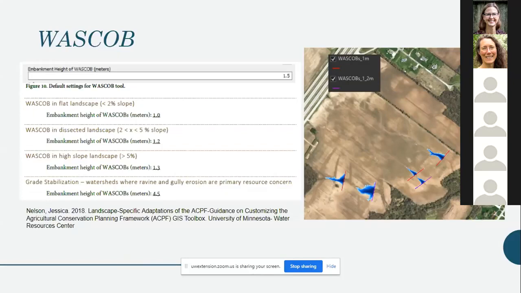So in the Lower Fox, there is ravine and gully erosion in the forested riparian corridor. That is a major resource concern in some watersheds, where the grade stabilization embankment height recommendation of 4.5 meters would apply. But this is not picked up by the tool because the tool is limited to those ag fields. So that is a limitation, where it might be useful if we could get it to run in those riparian corridor areas, if it could pick those up.